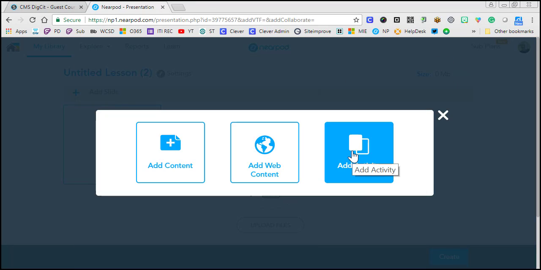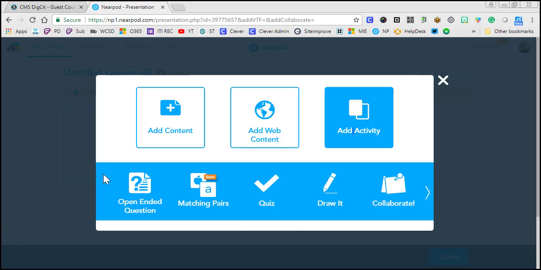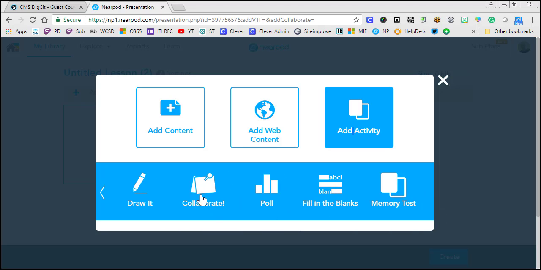And last, the big feature is adding activities. You can add open-ended questions, matching, which is brand new, quiz, Draw It, which allows kids to draw right on a screen, circle things. Now that we have touchscreens, that makes things even nicer as well. They can collaborate, kind of like a post-it note board of activities, similar to a Padlet style concept. Polls, fill in the blank, and a memory test. So these are all the activities that you can embed in. These are the activities that take us from substitution to augmentation, adding that new functionality into our presentations.